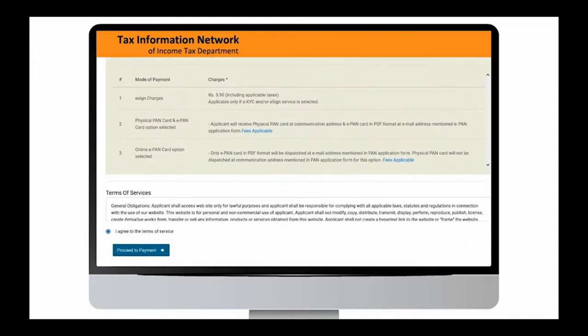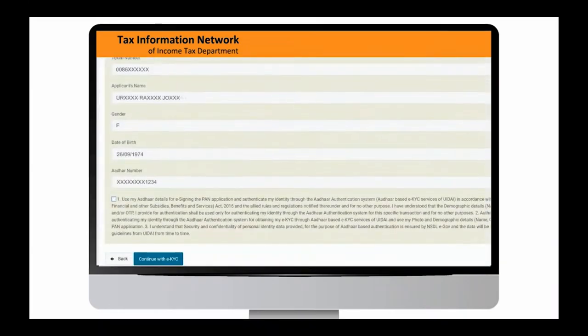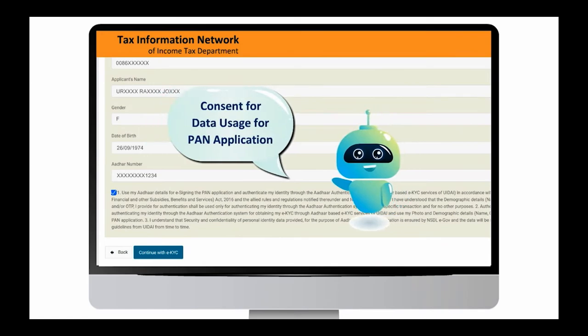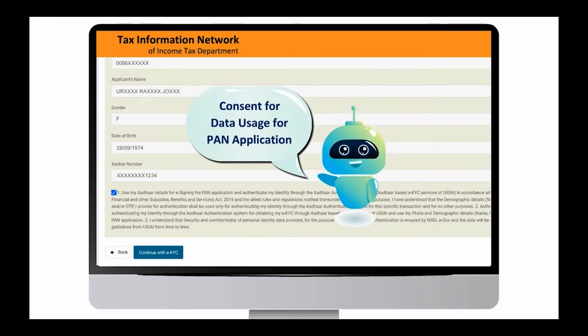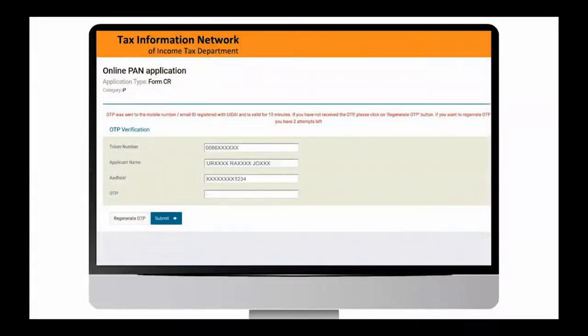payment options. On successful payment, you will be navigated to the Authentication Portal. Click on the Consent checkbox for providing consent for using Aadhaar details for the purpose of PAN application. Then proceed for eKYC authentication.